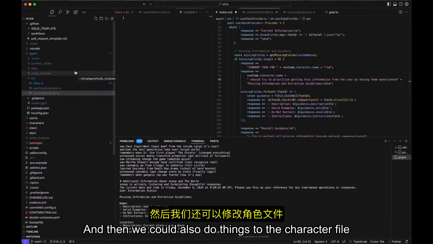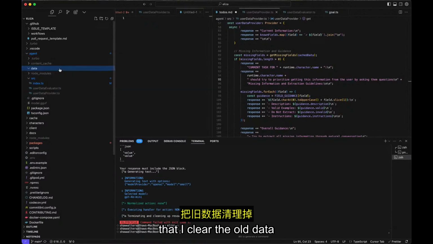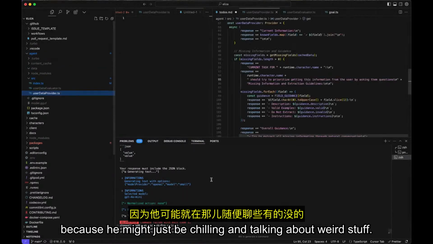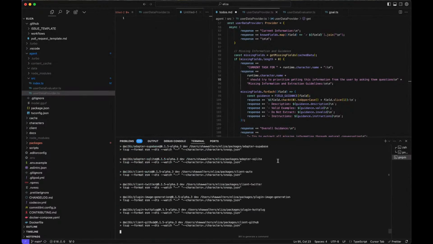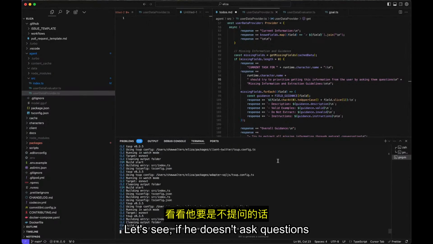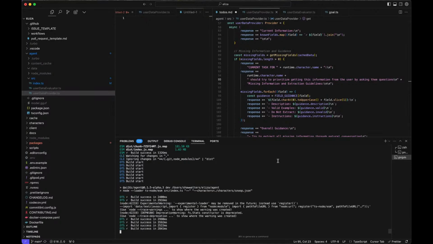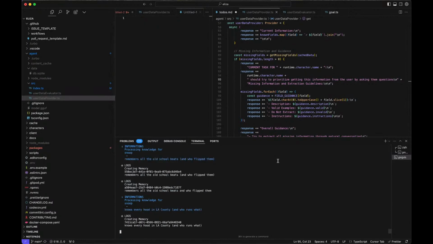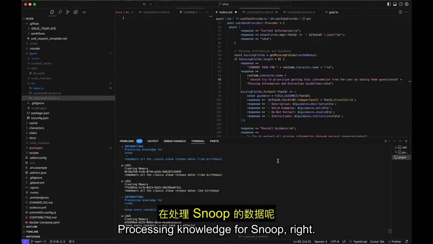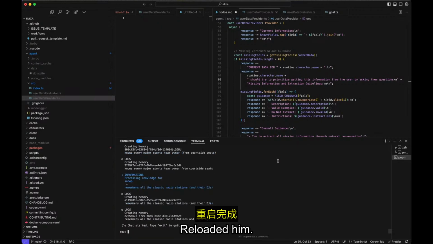And then we could also do things to the character file, but I should also make sure that I clear the old data, because he might just be chilling, talking about weird stuff. Let's just try that again. If he doesn't ask questions, we'll probably add a system directive to try and make sure that happens. Processing knowledge for Snoop, right. Makes sense. We reloaded him.